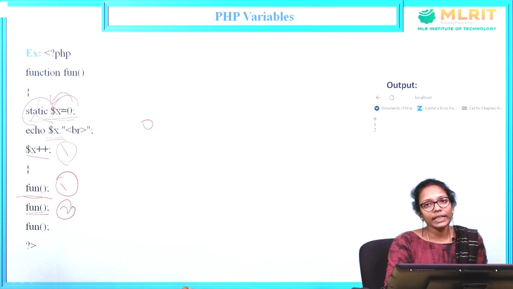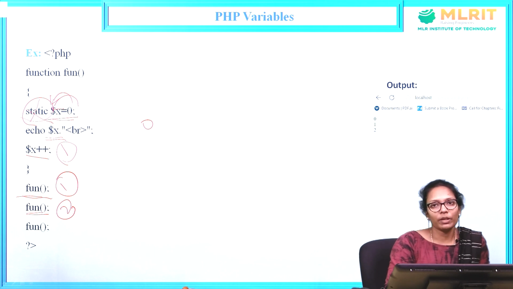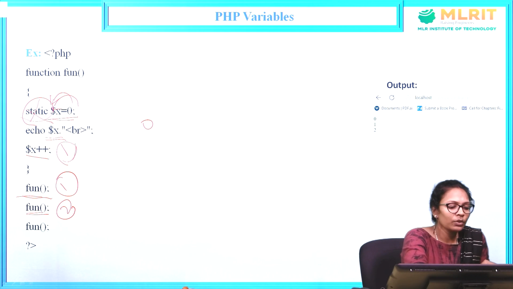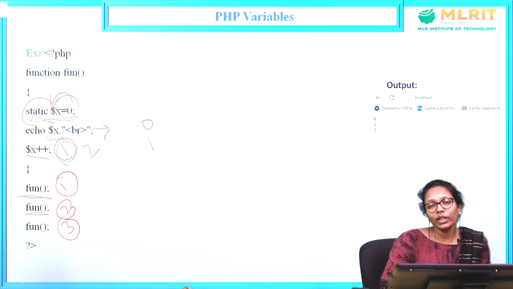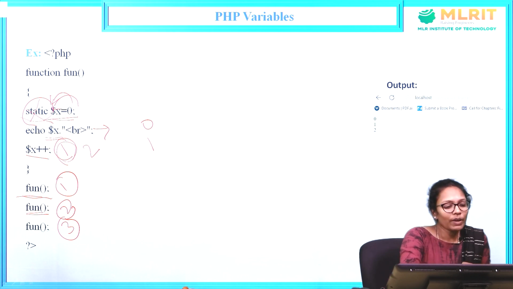But now I am writing static, and no new memory will be allocated. So in the previous memory, what is the x value? The x value is 1. So now I will get 1, and x will be incremented to 2. Coming to the third call, again it is static, so it will not allocate any new memory. The value will be printed as 2, and now x will be incremented to 3.